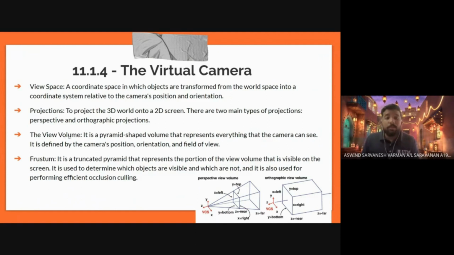And the view volume is a pyramid-shaped volume that represents everything that the camera can see, and it is defined by the camera's position, orientation, and field of view. So this is the view volume, and the frustum is actually a truncated pyramid that represents the portion of the view volume that is equal to the screen. So this frustum is here, and it's used to determine which objects are visible and which are not, and it is also used to perform occlusion culling in gaming.